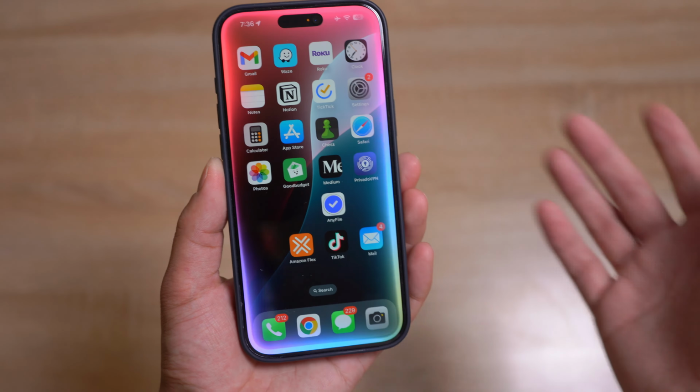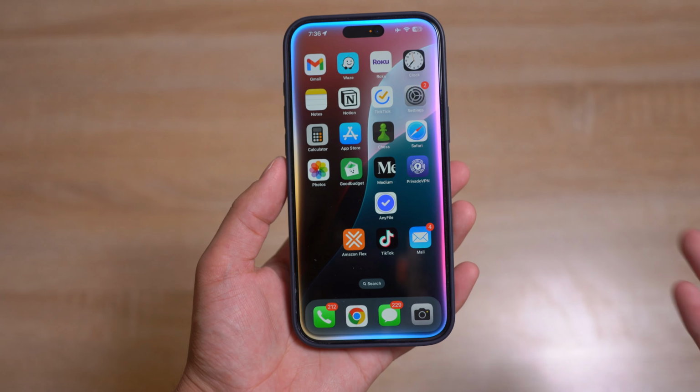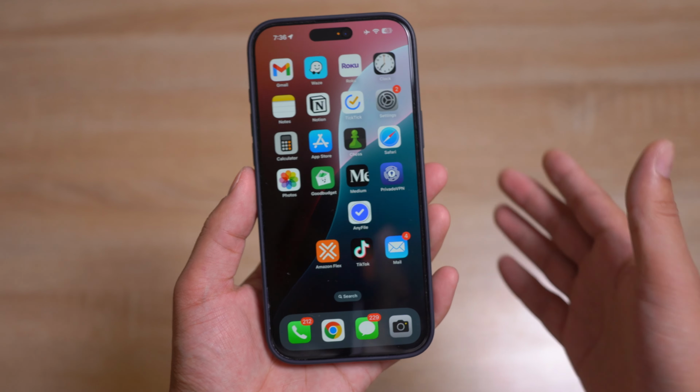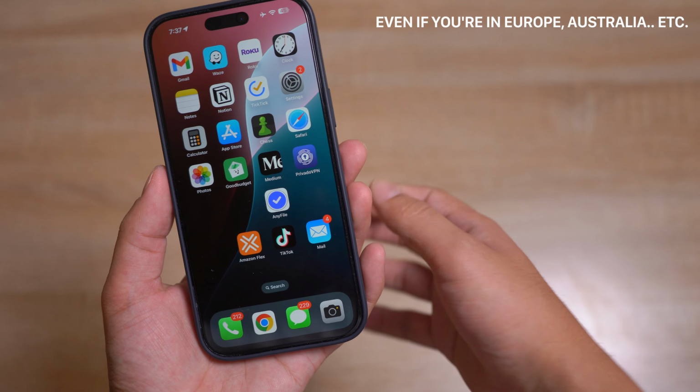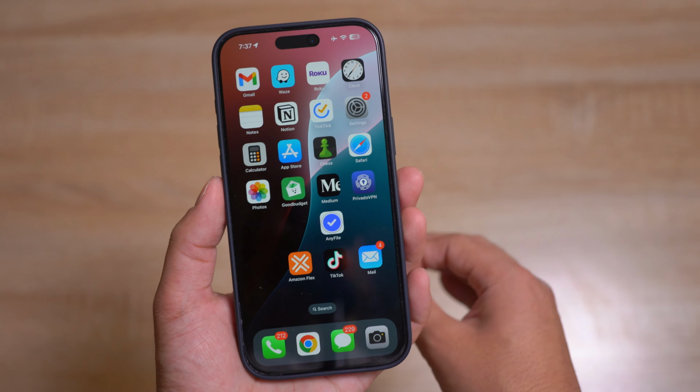So if you don't have any of that device, if you have iPhone 14, let's say, iPhone 13 Pro Max, or any other iPhone, you can still get Apple Intelligence because Apple Intelligence is basically ChatGPT. It's basically integration of ChatGPT into your device.